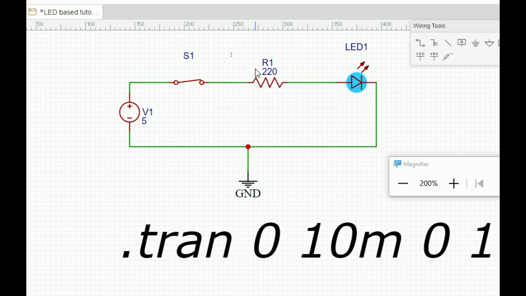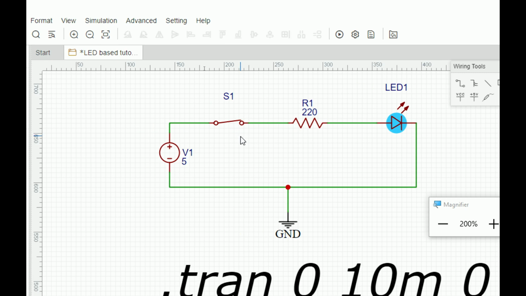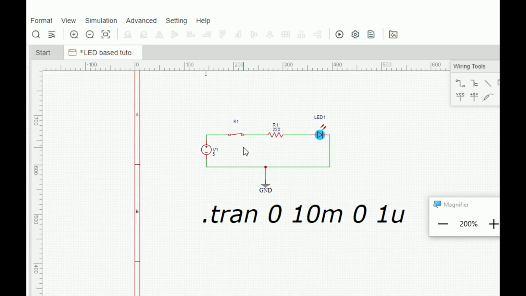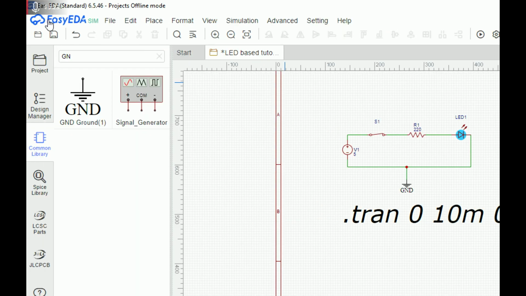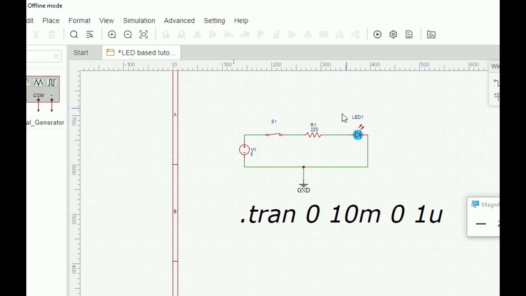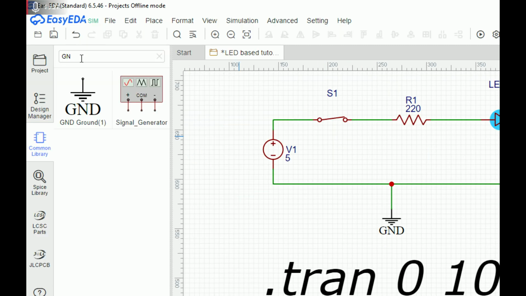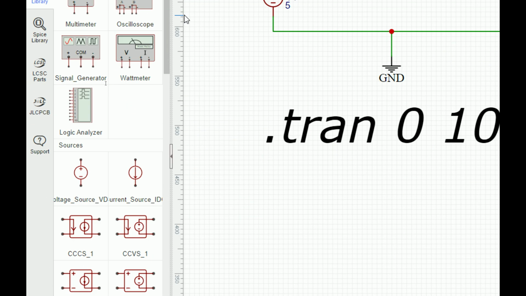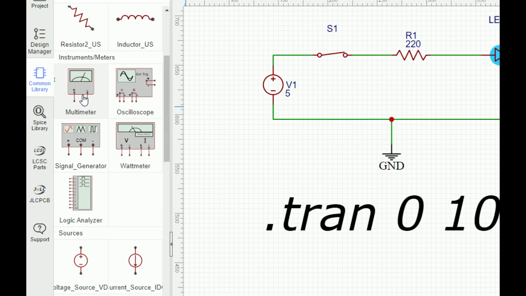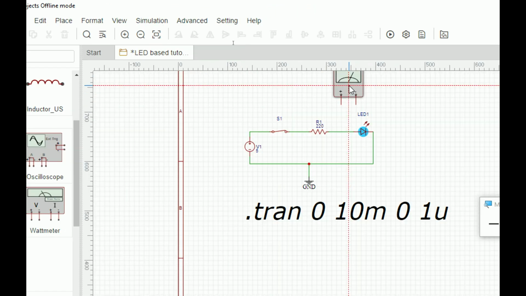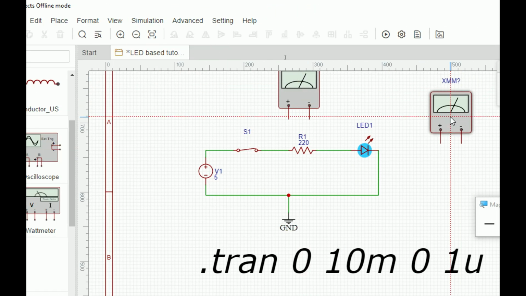Now guys, this was just a basic circuit for your understanding. So this is it. I hope you guys got some introduction to the EasyEDA simulator, how to install it, how to use it. So we just add multimeters as well. Let's check the voltages, to verify the simulation. On the left side there you have the multimeter. I place one here and one here.